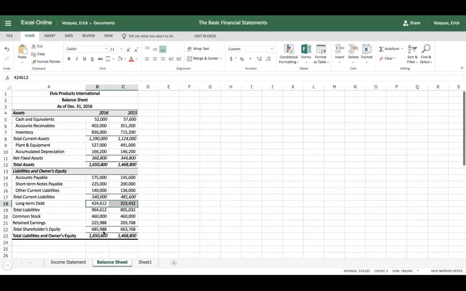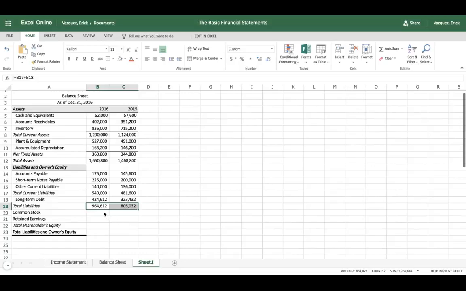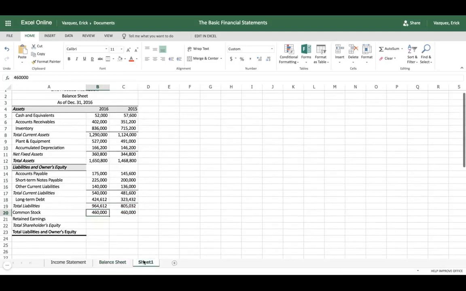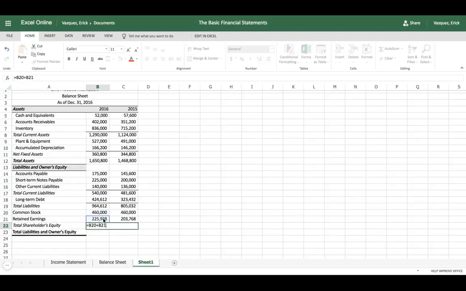The last step we need is our shareholders' equity. So we need our common stock, all right, which is 460,000. Paste it to the new balance sheet. And we also need our retained earnings. And there we have it. Okay, so to calculate total shareholders' equity, we're just going to go ahead and add common stock plus retained earnings. And that gives us our total. Click and drag. There we go. All right, and then we finally have our total liabilities and owner's equity.